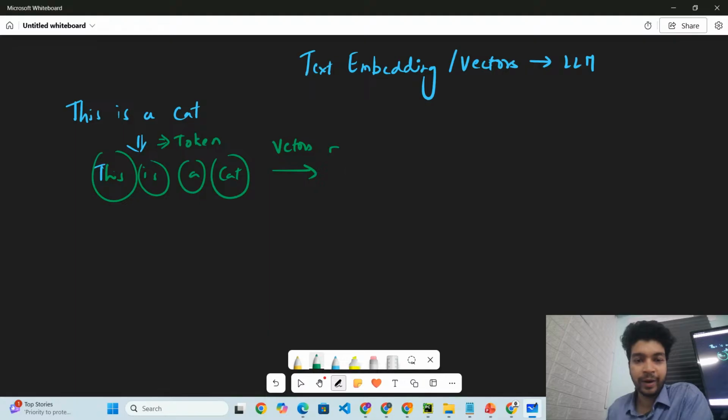Vectors, in the sense, I will give some random numbers. Minus 0.8, 2.5, 0.7, 7.8, some 128 values, something like this, some random numbers. So this is what is called embeddings. Whatever words are there, they are broken down into vectors, and it is given to the embedding store. I'll tell you. Now, what are these vectors?